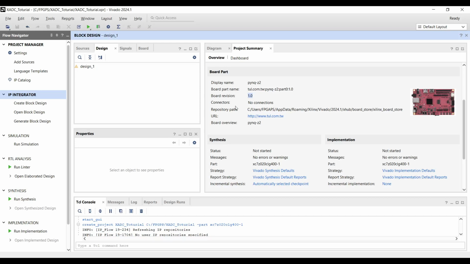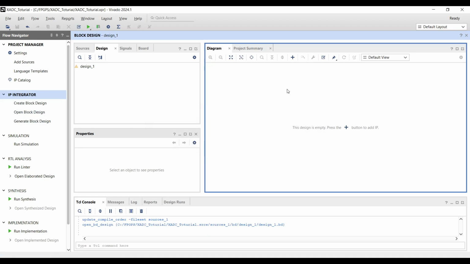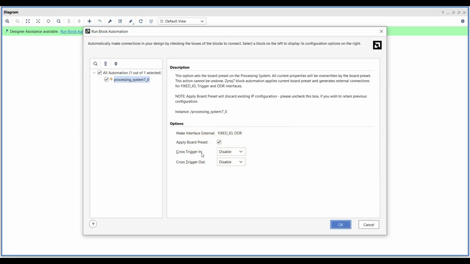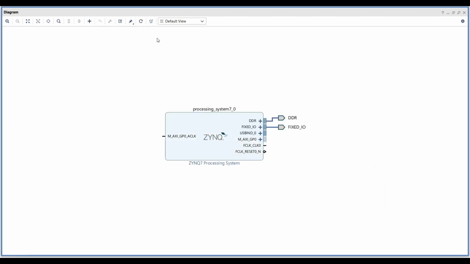Vivado design. Start a new Vivado project targeting the PYNQ Z2 board. Create a block design for your system. Add the Zynq processing system IP block. Run block automation to initialize it with default settings based on the selected evaluation board.